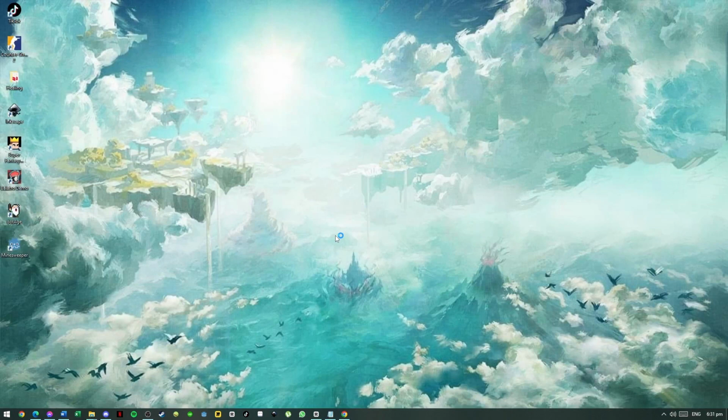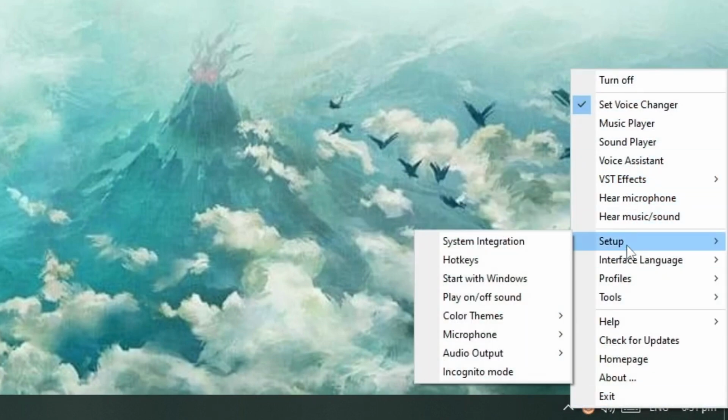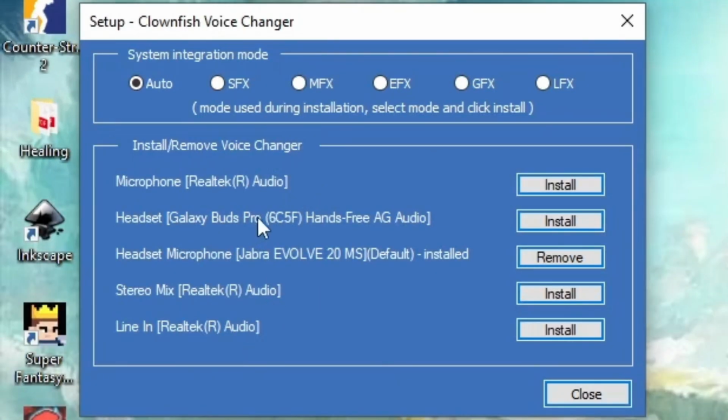Once you've run it, there won't be anything that appears in your windows. Rather, you can see it here at the toolbar. What we need to do is right click and select setup. So here, make sure that the microphone that you are using is installed. If it isn't, just click on install and it should be good.